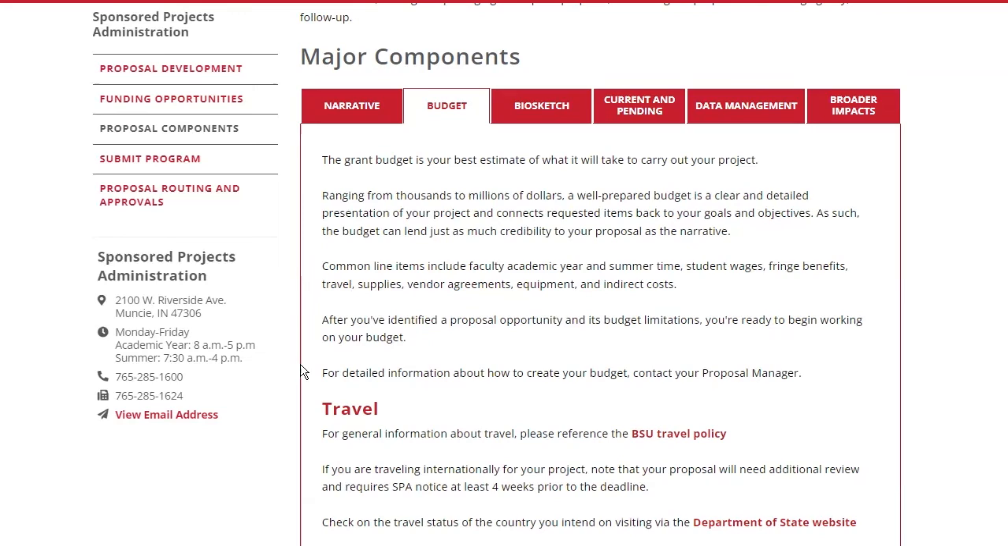It's important that you ask for what you need and make sure that your budget matches with your narrative. So if in your narrative you talk about how you're gonna hire a bunch of undergraduate students and then you don't include wages in your budget, that is confusing. And why are you asking for all of these students if you're not going to pay them? So just make sure that it makes sense and they sort of jive with each other.